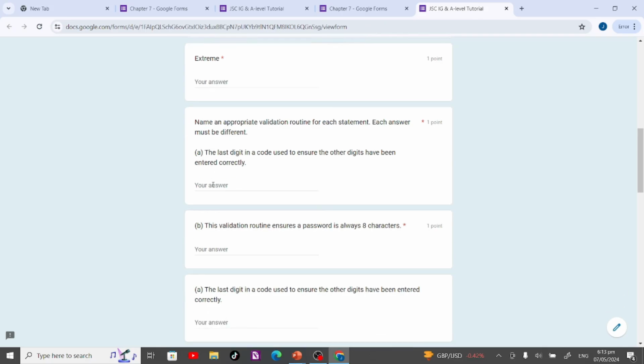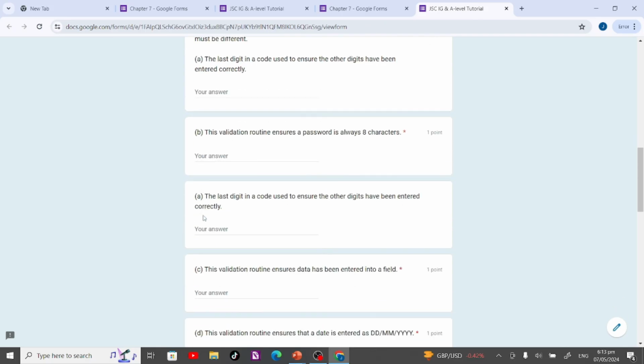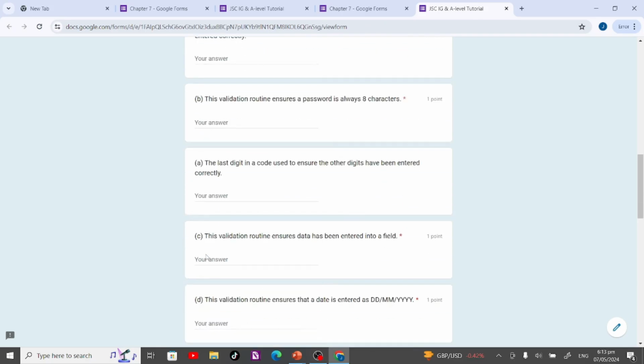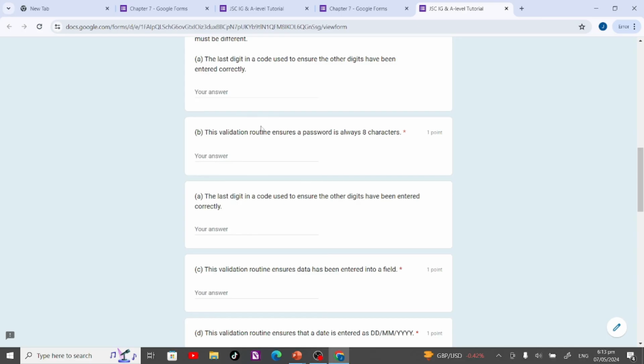So let's look at this here. This has to do with validation routines. Let's see whether we get them right. So the validation routine ensures a password is always 8 characters. So we mentioned different types of validation routines. So this will be what? What do you think? Yeah, so this should be length check. So if you got it right, that's it.